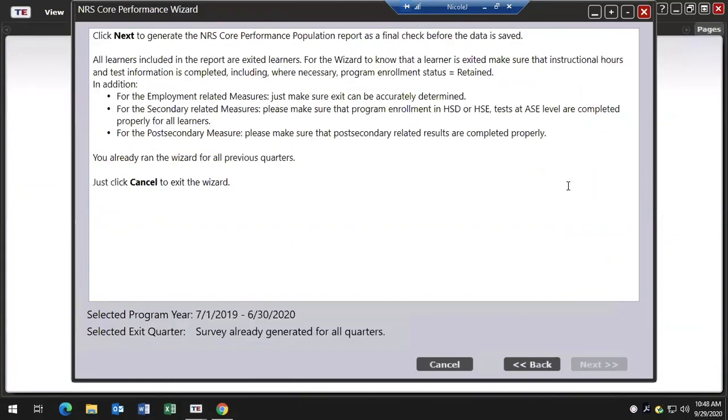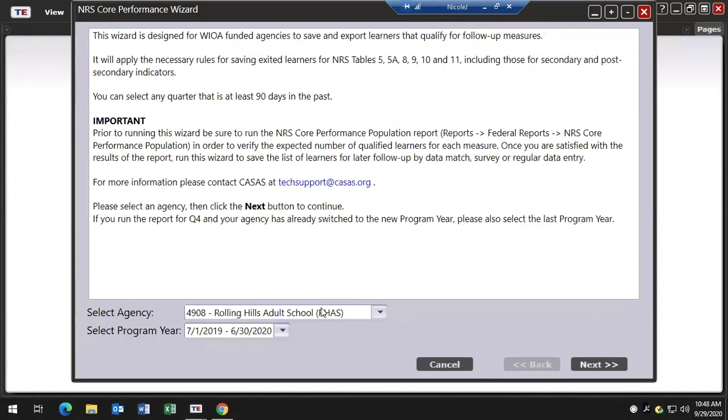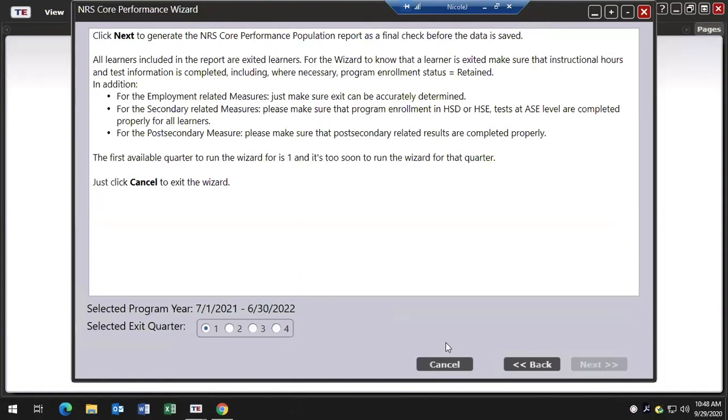Then I'll click next. Oh, it says here that it looks like all the surveys have been generated for this quarter. A lot of people have access to the Rolling Hills database, so maybe somebody already came in here and did this. Let's give you a different example. Let's try this program here. Here we'll get to select our exit quarter, and it's too early to send out surveys to students who exited in 2020-21. So this was kind of a dud, sorry about that, but let's go into the listers here.